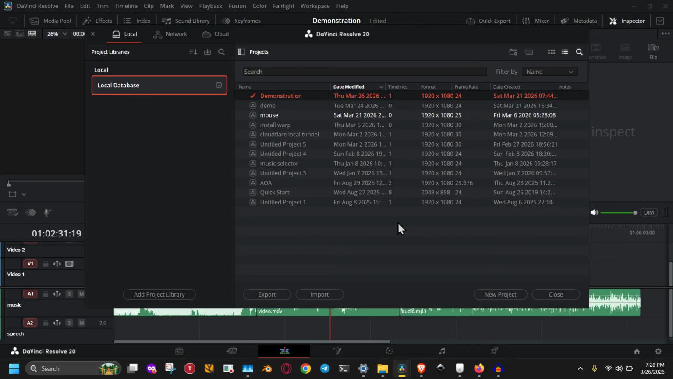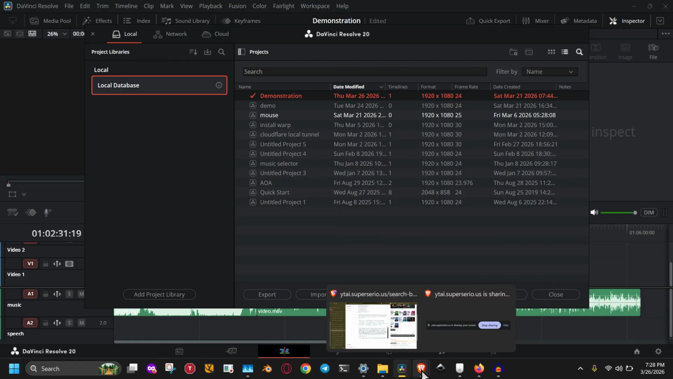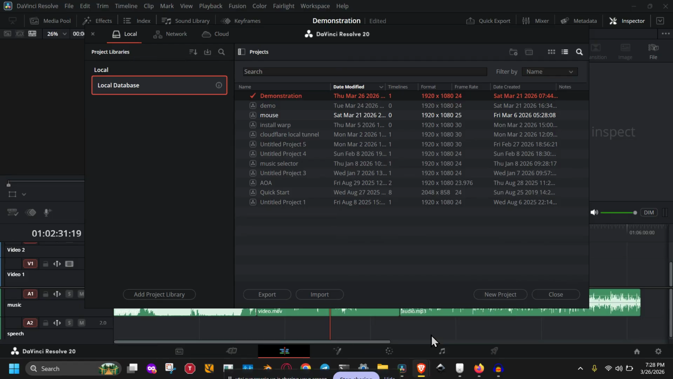So to quickly recap, open the Project Manager, choose the correct project library, find the project, right-click it, and delete it after confirming the warning. If needed, you can also batch delete multiple projects, search by name, and switch to List View for easier cleanup.